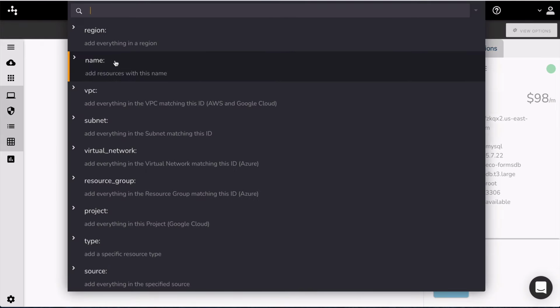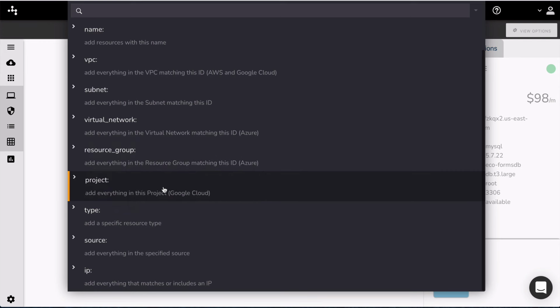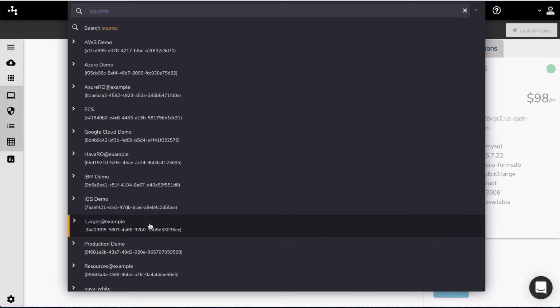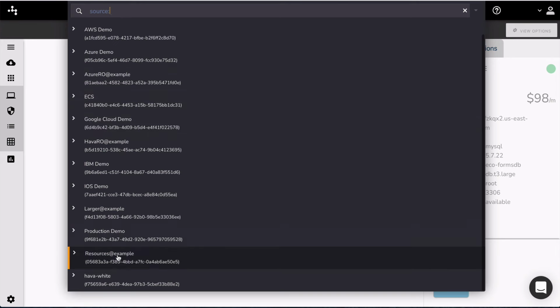So we've looked at region, name, VPC. You can also search on subnets, Azure Virtual Networks, Azure Resource Groups, GCP projects, everything in a particular data source. With the source, it presents you all of the cloud accounts you've got connected to your Hava account.